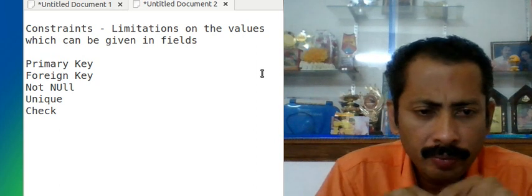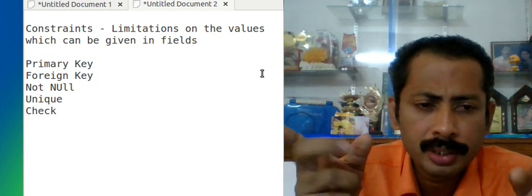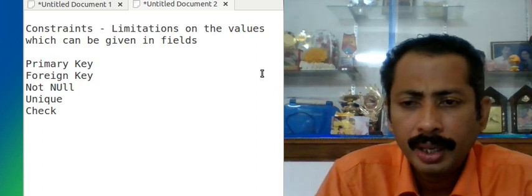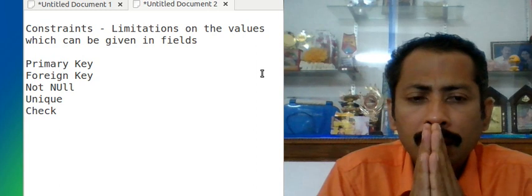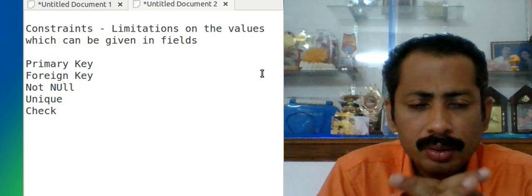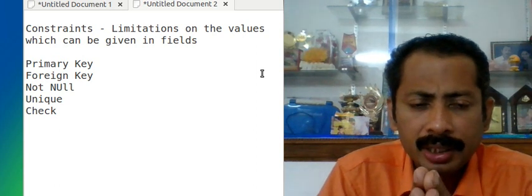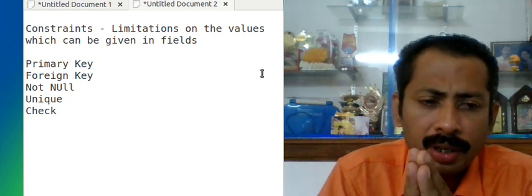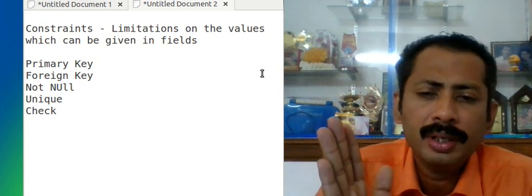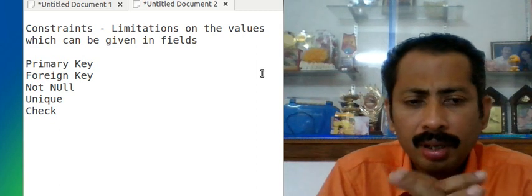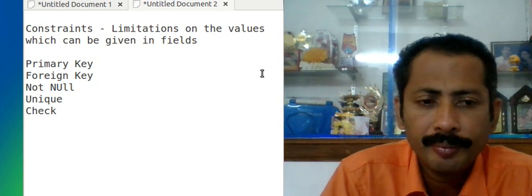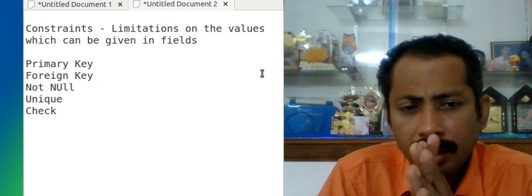So we should have a relation between this department ID of the first table and the department ID of the second table, and that relationship is created using this key called foreign key. So foreign key is used for establishing relations. So foreign key of the first table will be a primary key of the second table. Okay. So these are about constraints.